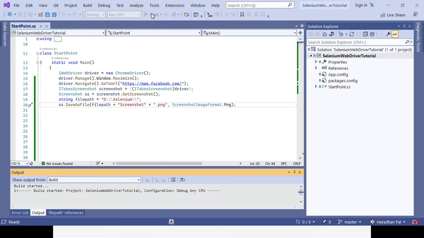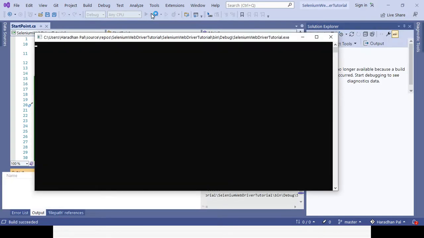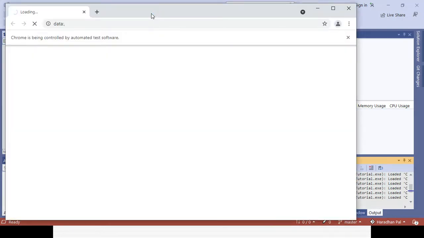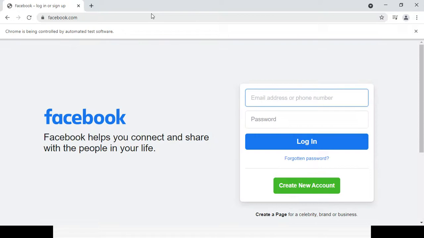It will try to open the Facebook page. Once the page is loaded, it will capture the screenshot in the file path, D drive, Selenium, the name will be screenshot, and the extension will be a .png file. After the page is open, it will capture the screenshot and store it in the D drive Selenium folder with the name screenshot. So that's how I can call the 3 different steps, one by one, and capture the screenshot.